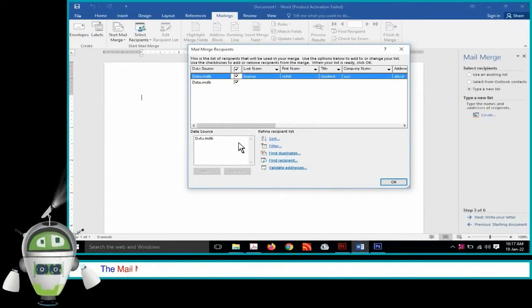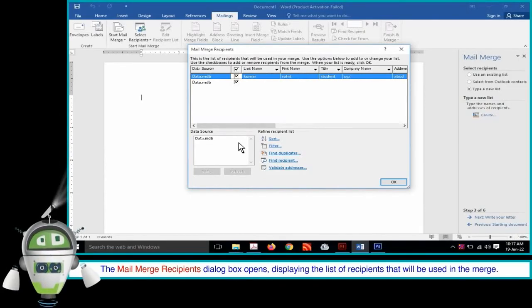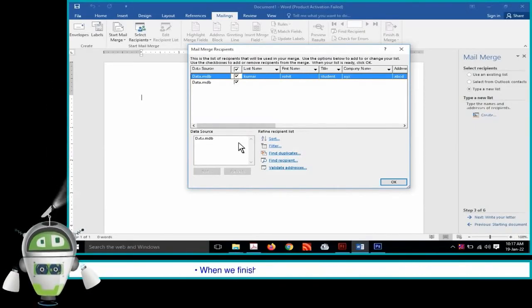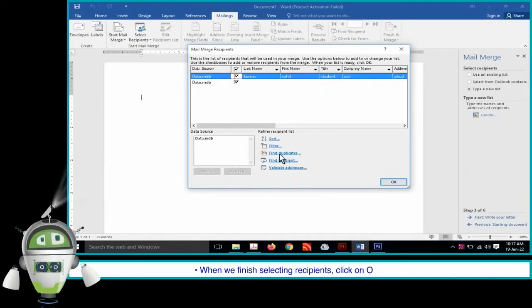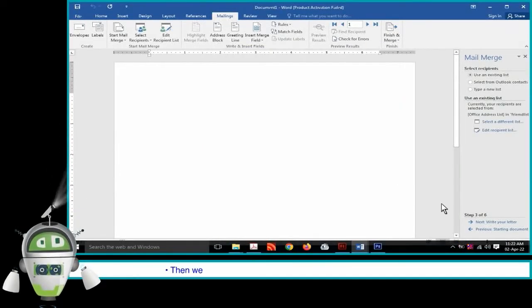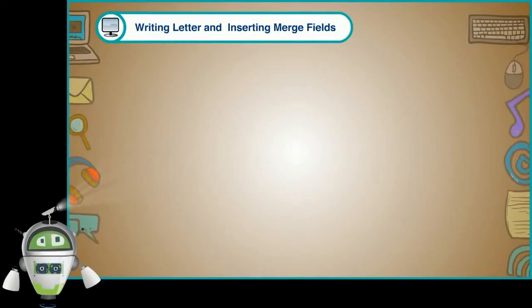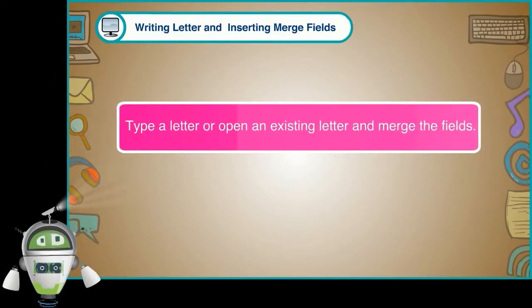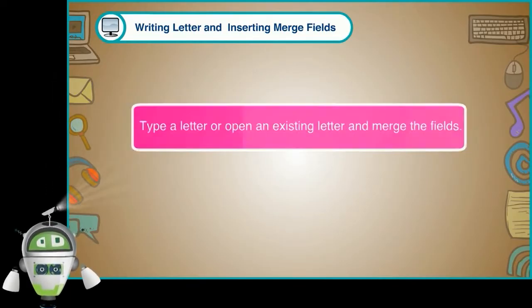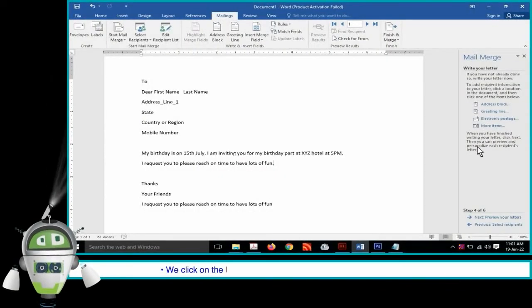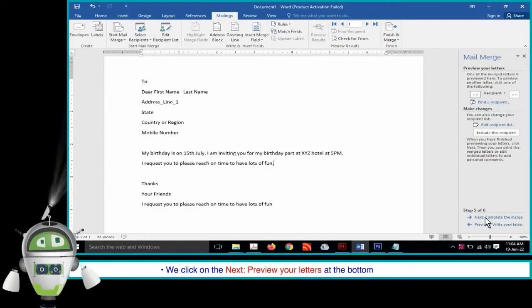The Mail Merge Recipients dialog box opens, displaying the list of recipients that will be used in the merge. When we finish selecting recipients, click on OK button. Then we click on Next, write your letter at the bottom of the task pane. Writing letter and inserting merge fields. Type a letter or open an existing letter and merge the fields. We click on the next preview, Your Letters, at the bottom of the task pane.